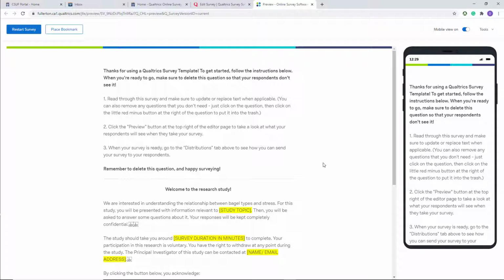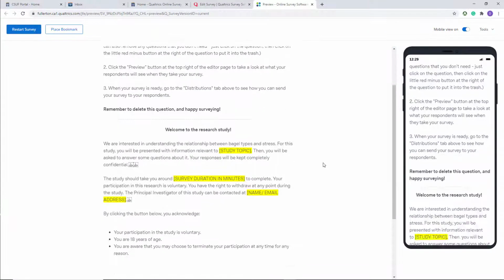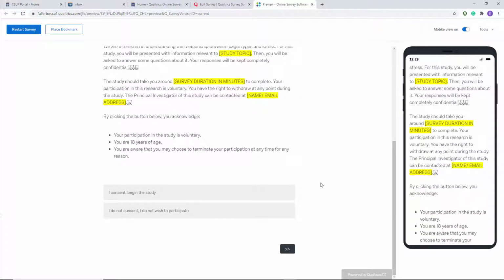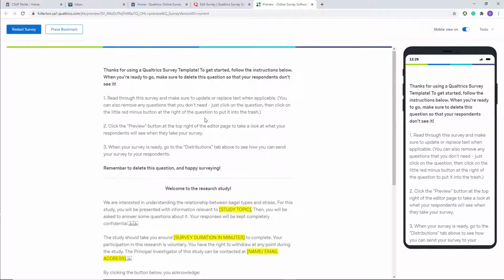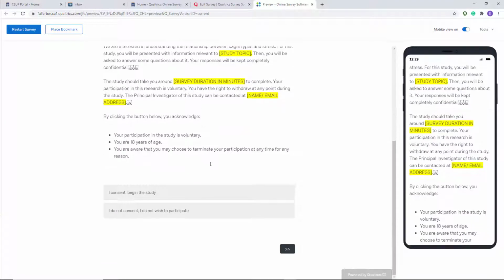Our laptop view is over here on the left hand side, and what we'll see here is how our blocks work. So we notice we've got this question up here. That's the one that we have to delete before we publish our surveys. And then we have our informed consent, and that's all we want on our first screen, just the informed consent. We want them to consent and begin the study. If they do not consent, we want it to go to the end of the survey.